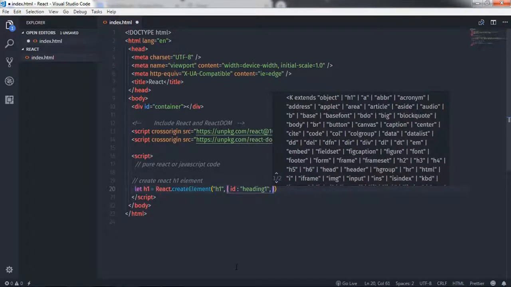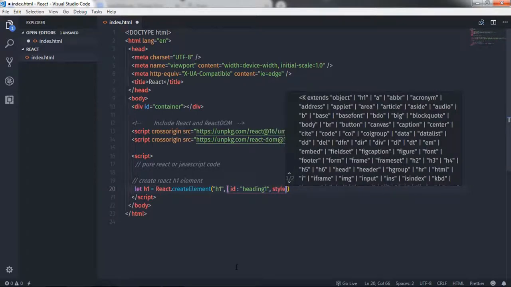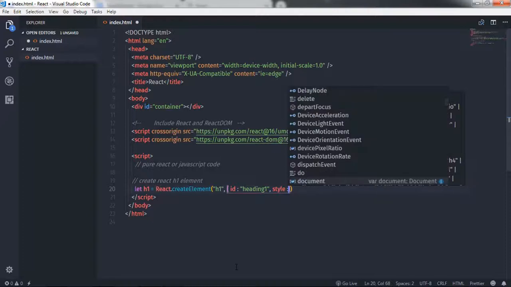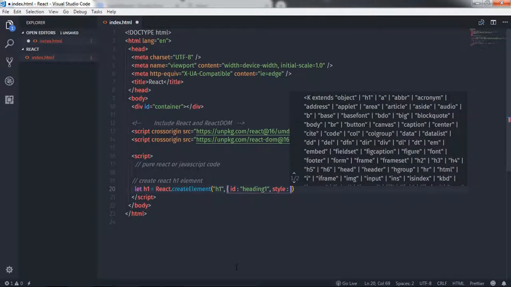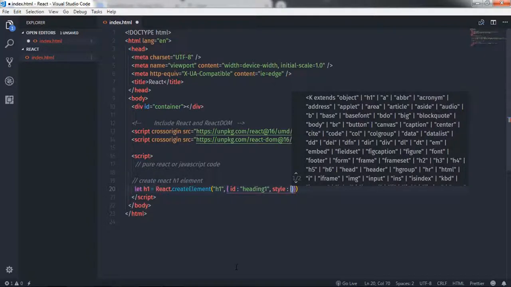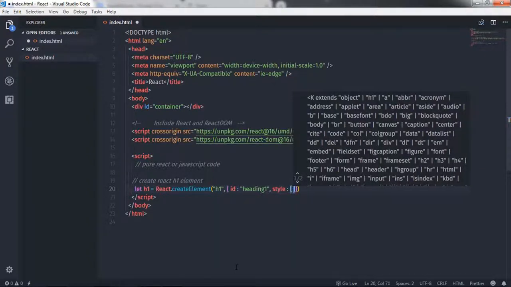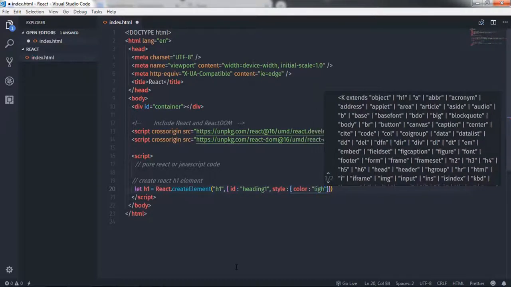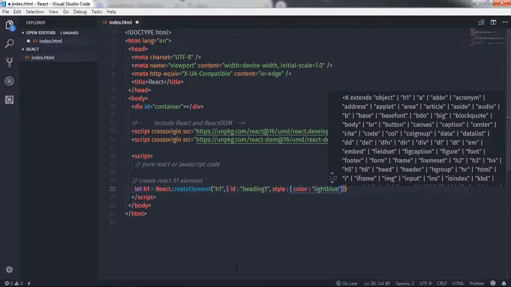Just specify comma here and specify my second property. The second property is style. Now to apply multiple styles, we need to specify curly braces here, and you can specify multiple styles in these curly braces, right? So I will just specify only one style to this element. So I will just say color light blue, right? And just after that, in the third argument, I will just specify the text for my heading tag. So I will just say hello React.